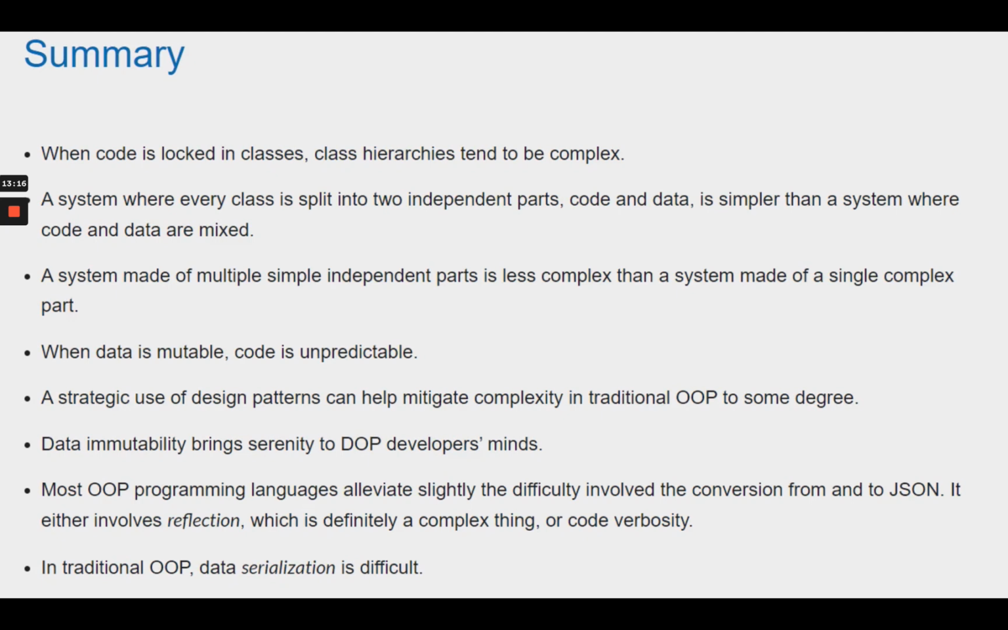A system where every class is split into two independent parts, code and data, is simpler than a system where code and data are mixed. A system made of multiple simple independent parts is less complex than a system made of a single complex part. When data is mutable, code is unpredictable.